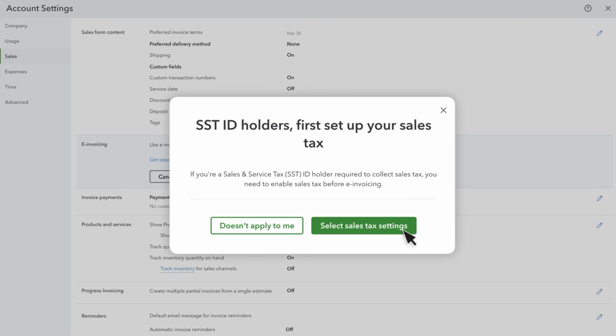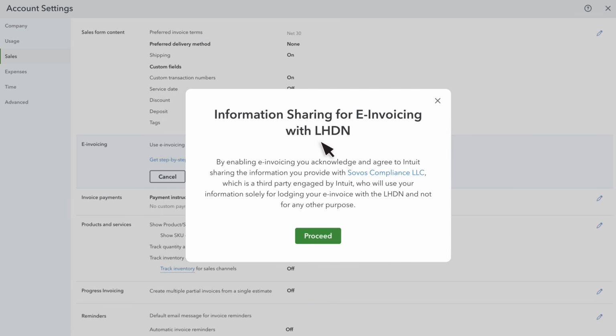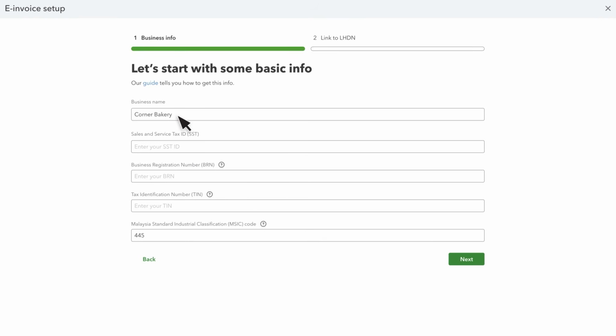This is not mandatory for all companies and is dependent on your company's revenue slab as set by the Malaysian government. If this doesn't apply to your company, select Doesn't Apply to Me. You also see a disclosure that your company data will be shared with the third-party service provider Sovos. Select Proceed. First, you need to update the Business Info section.